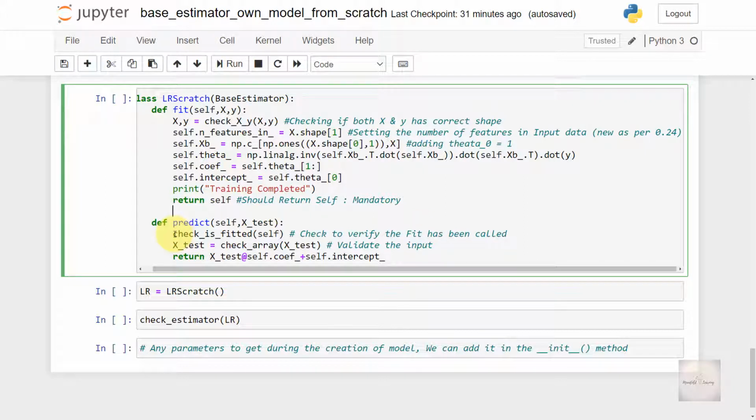Now, after it performs that validation, I'm going to validate my input before I do the prediction. To validate my input, I'm making use of check_array. So I've written x_test is equal to check_array of x_test. And finally, I'm returning x_test multiplied with self.coef_ plus self.intercept_, which is nothing but adding the theta naught plus taking the dot product between theta 1 up to theta n multiplied with x1 to xn. So this is what it means, guys. That means I'm performing the matrix multiplication between x_test and self.coef_ and adding the intercept value.